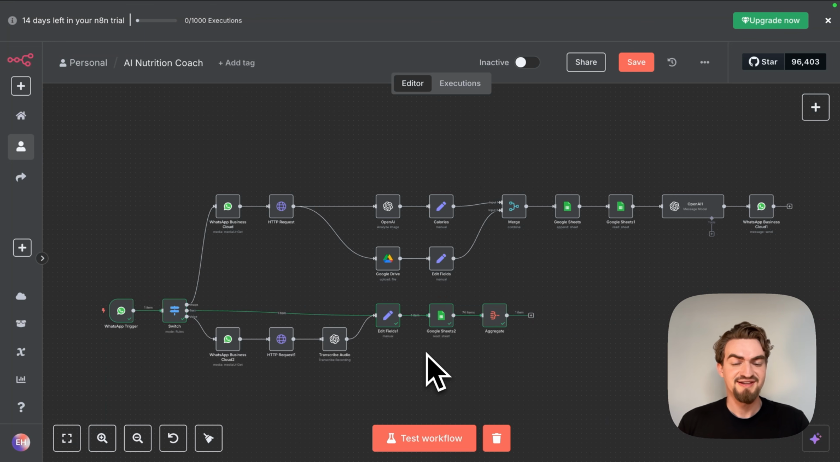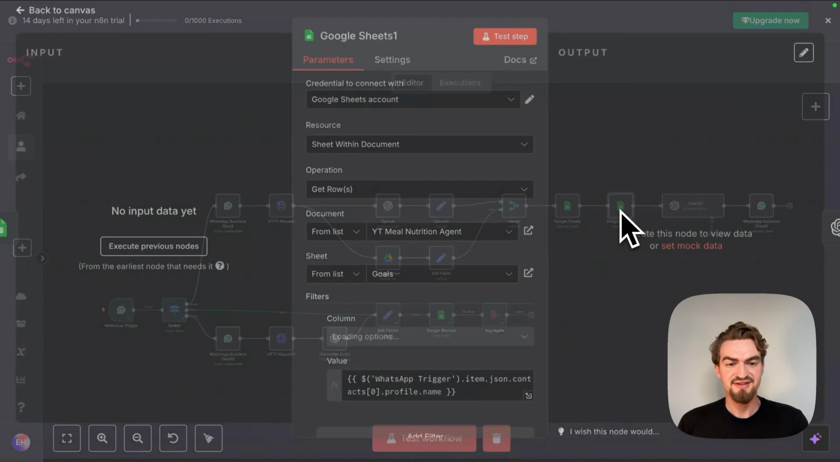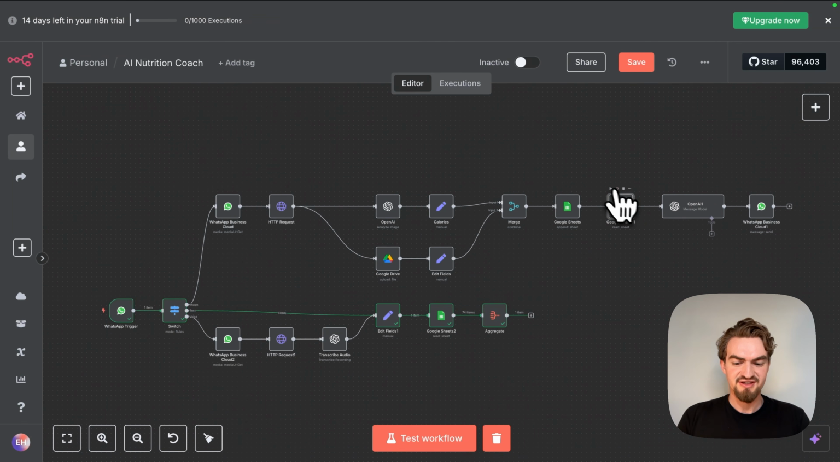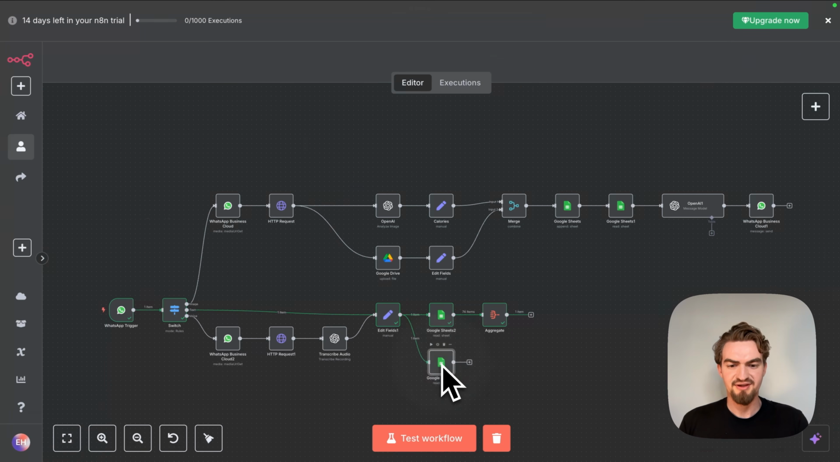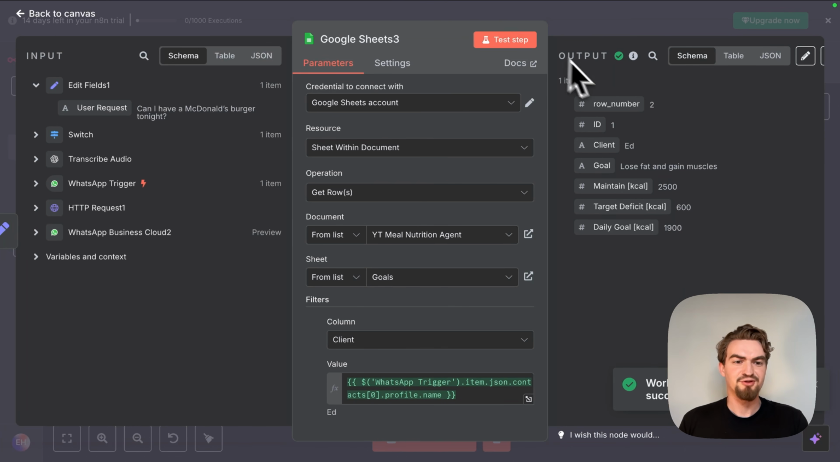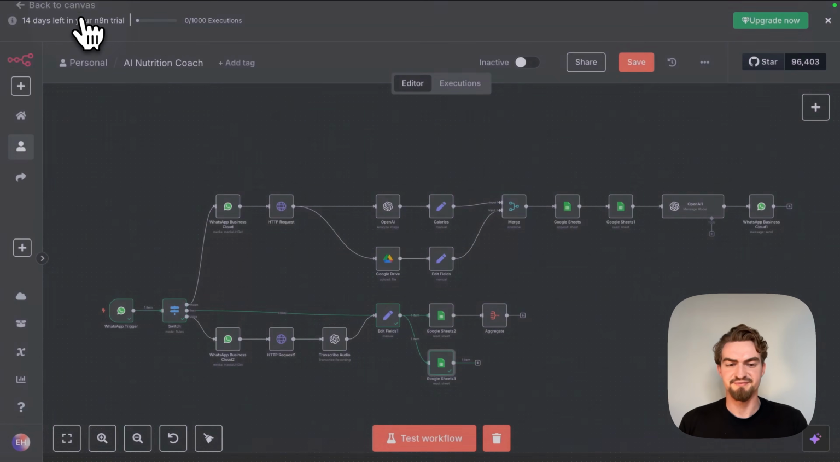What we also need are the goals of the user. The good thing is we already found them here, and the good part is in Analyse we just can copy and paste it, then we connect it here, double click on it and click test tab. And like you can see, it got us the correct goal and daily goal in calories. Let's go back to Canvas.